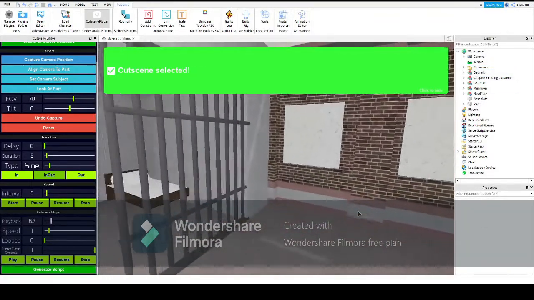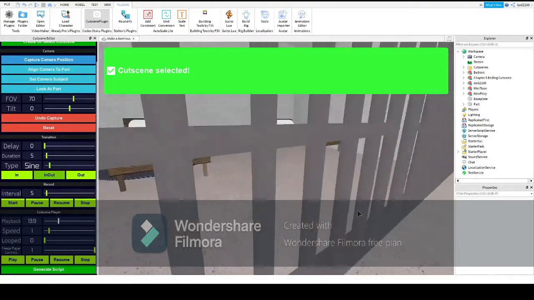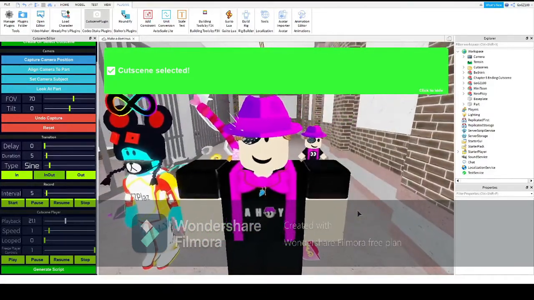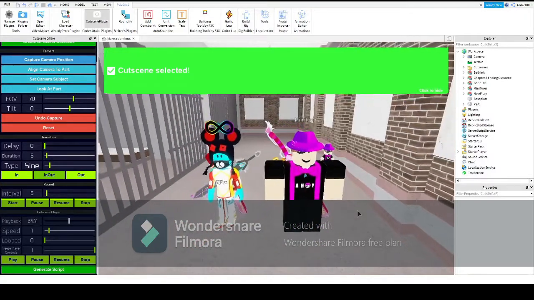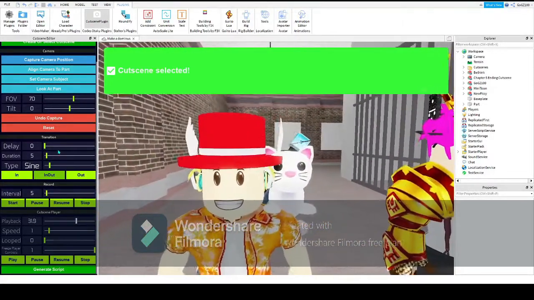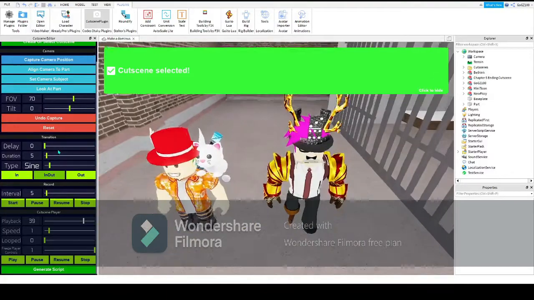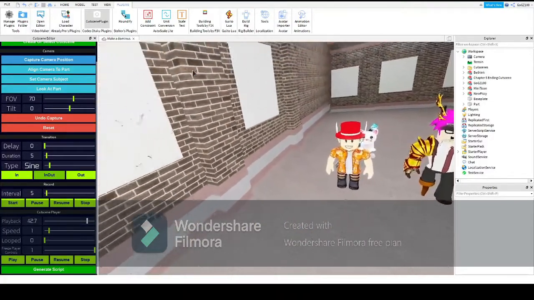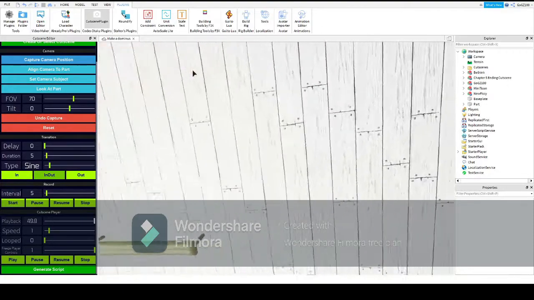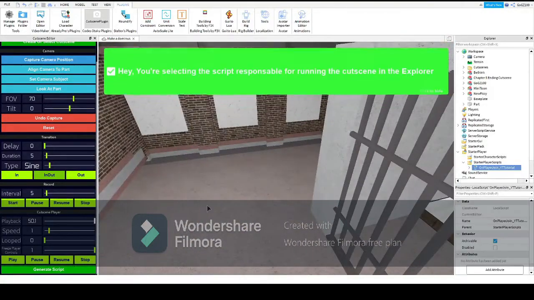Ready? Here it goes, here's our cutscene, in action. There I am. Ahoy, Minitune. Oh yeah, did I mention you can also flip it using the tilt one? You can use a tilt and you can make it flip, but I'm not gonna do that on my console. Click to hide. Who will win? GZPlaz Animations or .meat creators? Stay tuned. Boom. Boom.